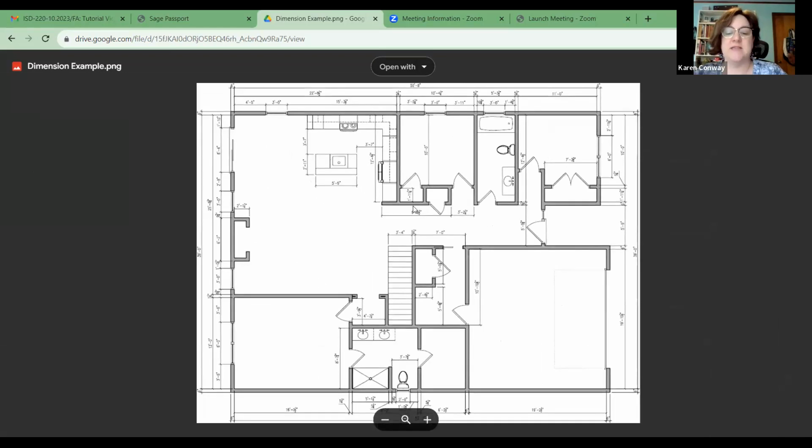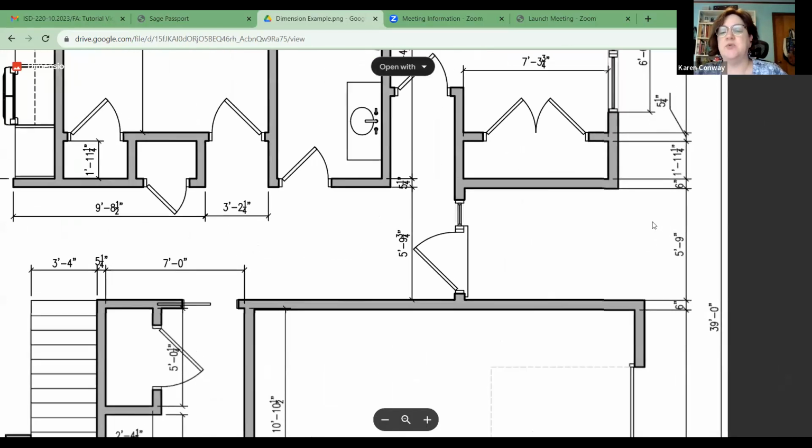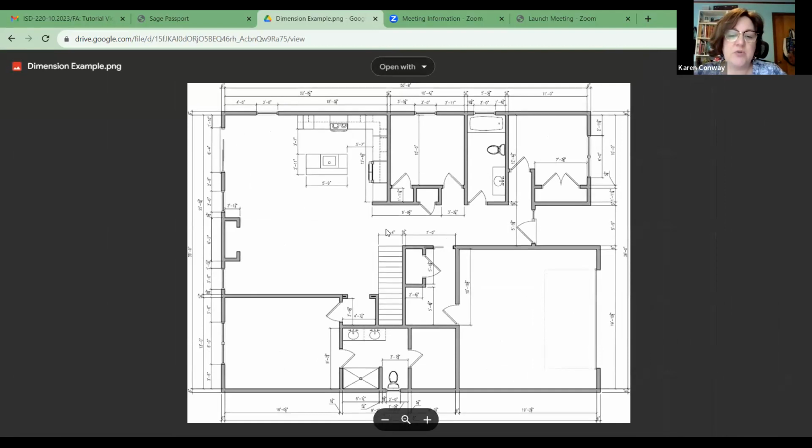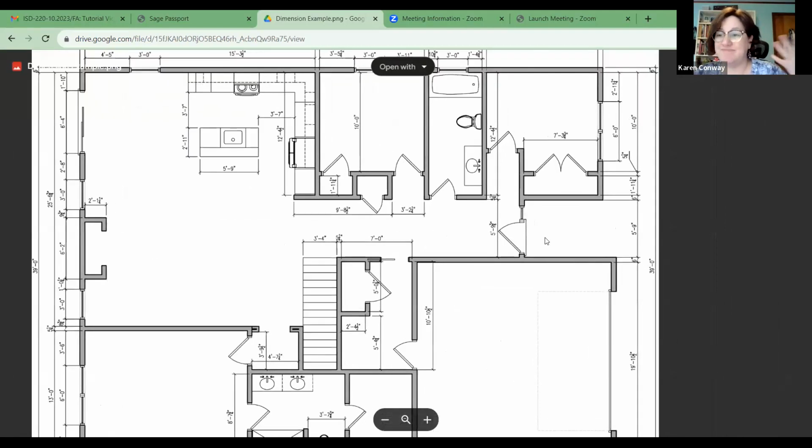Let me find one where there's an exterior door. We'll just zoom. Oh, okay, over here. So this is a good example. So doors, this guy's a little trickier. It's not the best example. Let's see. I will show you when we do it in CAD, because this is one, again, I did for my job.